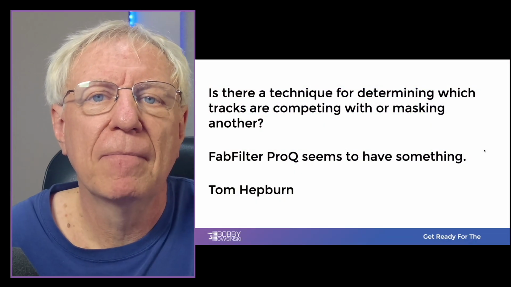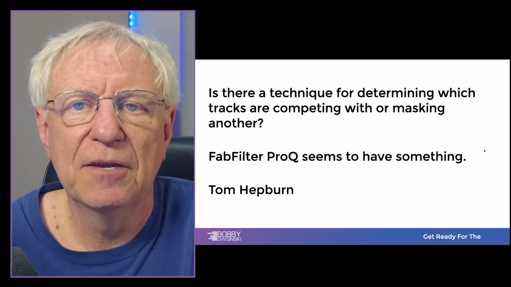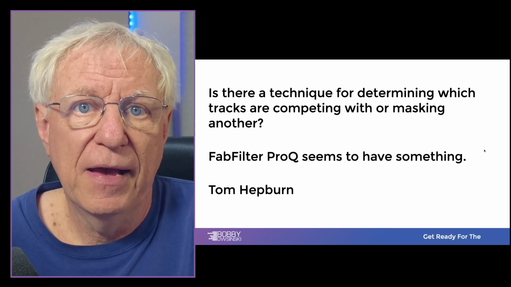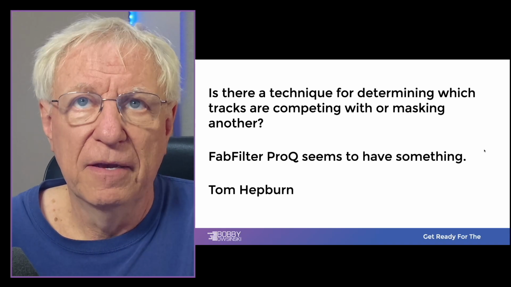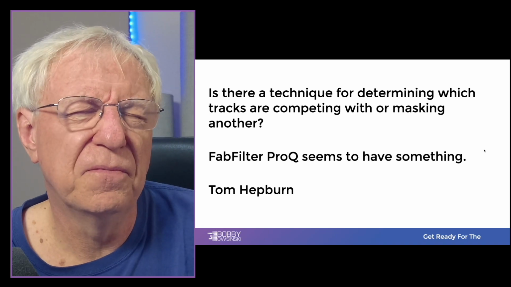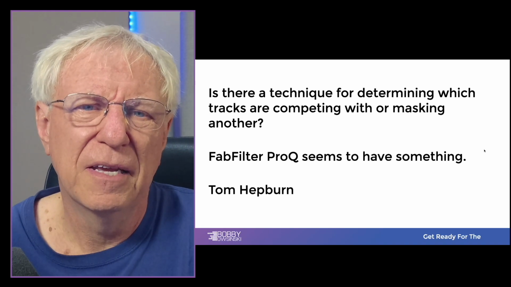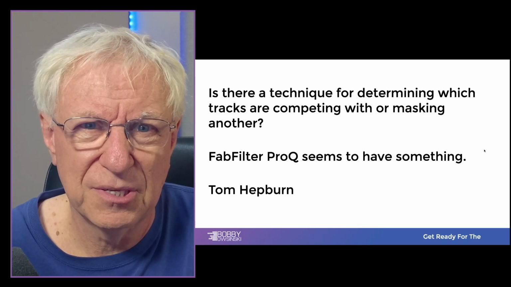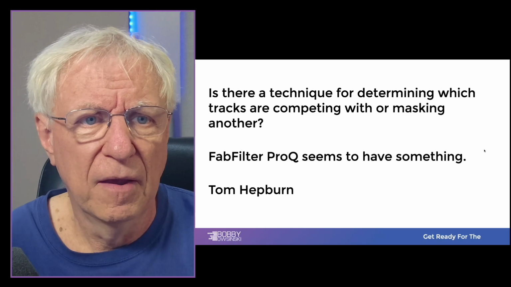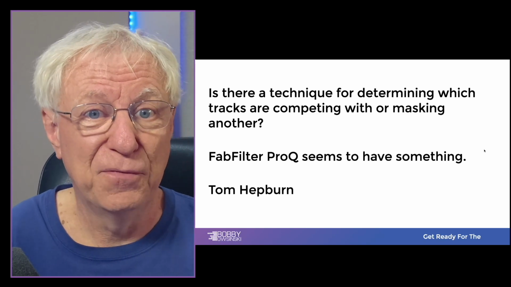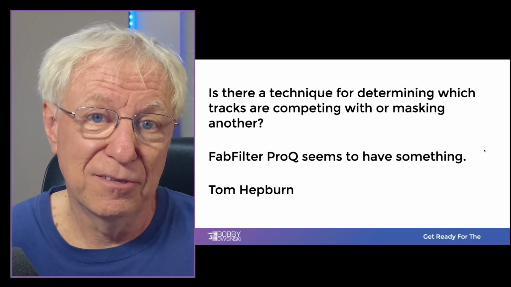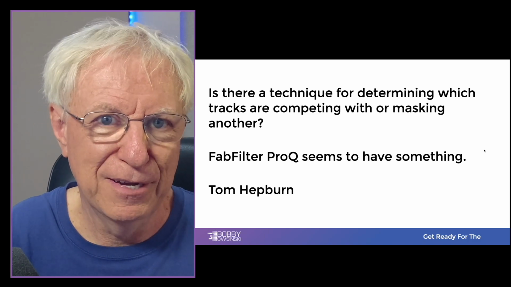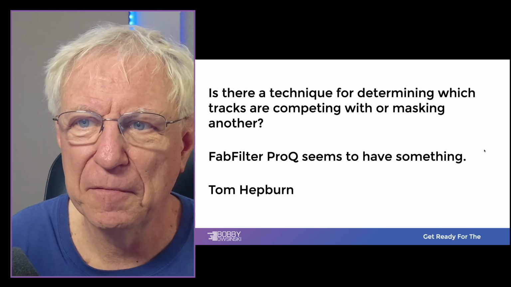Here's the first one. From Tom, he says, is there a technique for determining which tracks are competing with or masking another? FabFilter Pro Q seems to have something. Yeah, there's a number of pretty good EQ plugins now that will do this for you. Essentially what happens is you put the same plugin on each channel, and then you ask it to go find what frequencies are masking in whatever places, and then it does some EQ for you in order to unmask everything.